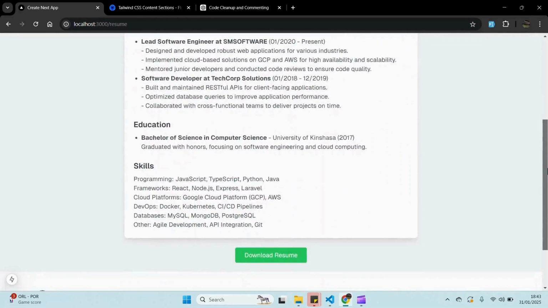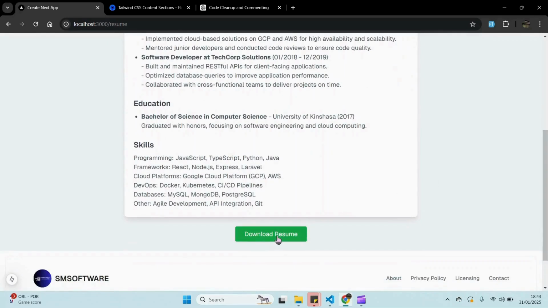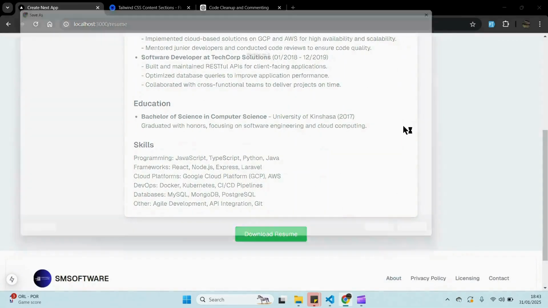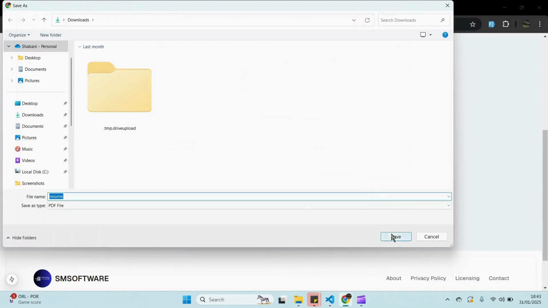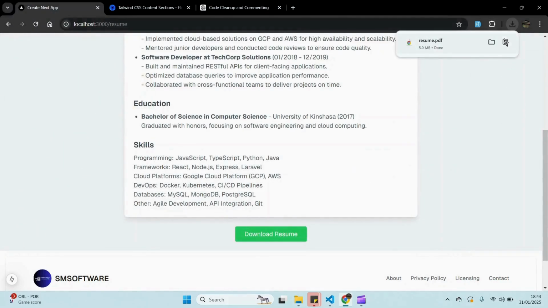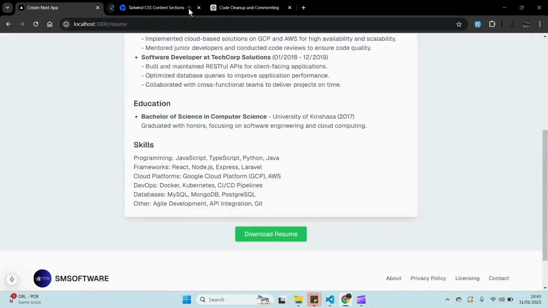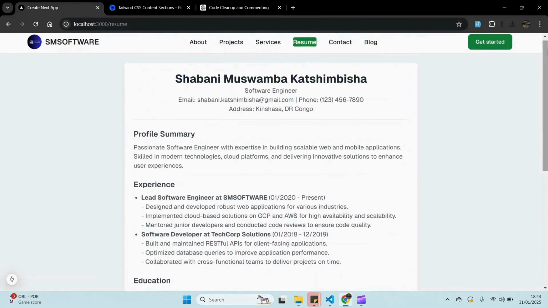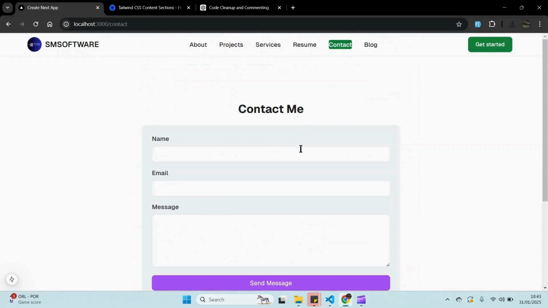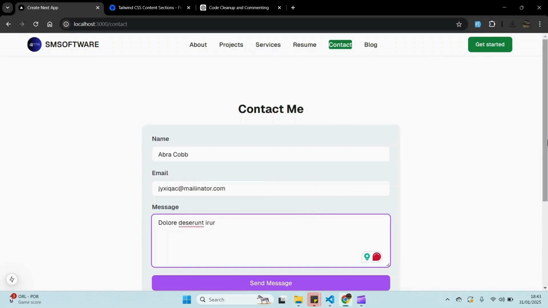We'll convert HTML to PDF, so visitors can download your resume as a PDF. This is an example. And we'll also add a contact form and work on it, so the user can now send an email, all of that.